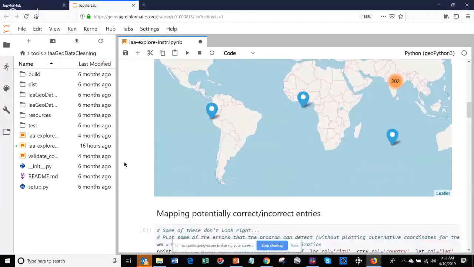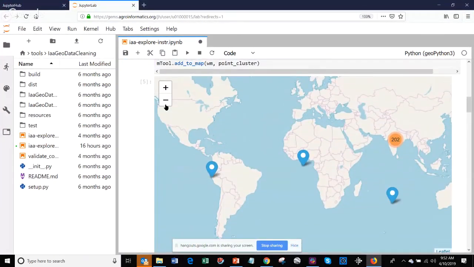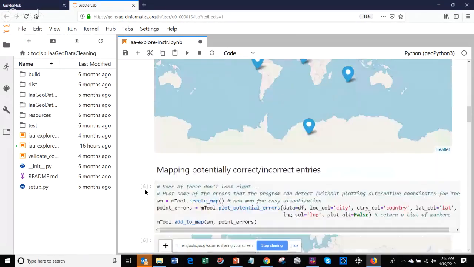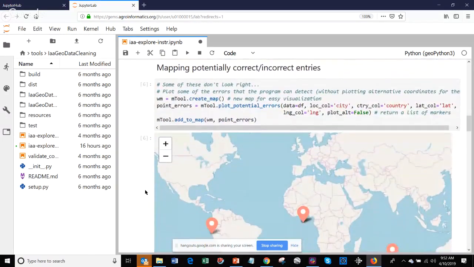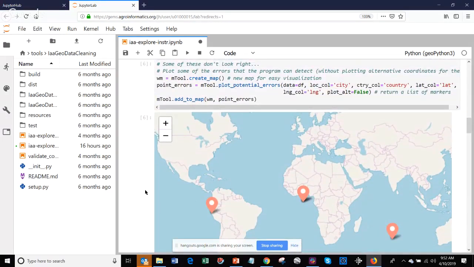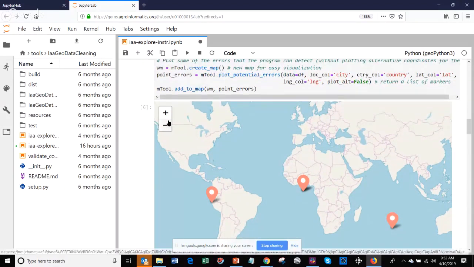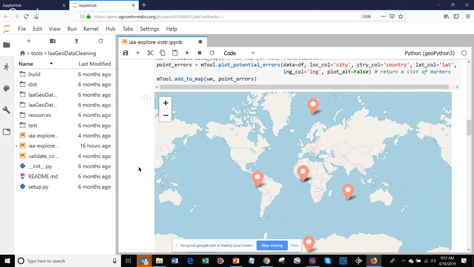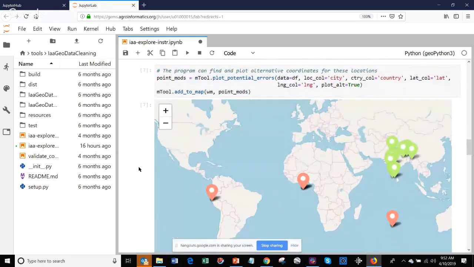We go plot those, and we see immediately that although they're supposed to be locations in India, some of them are in various other places of the world. So the nice thing about this tool package that we have in here is we can actually calculate those which are outliers, those which are not mapping to India, for example.